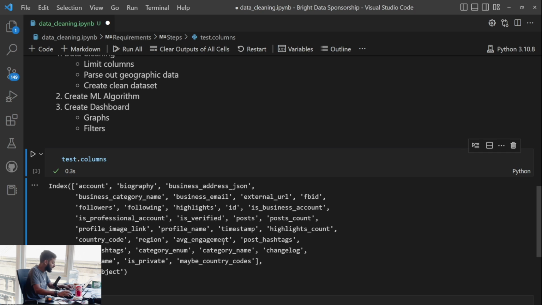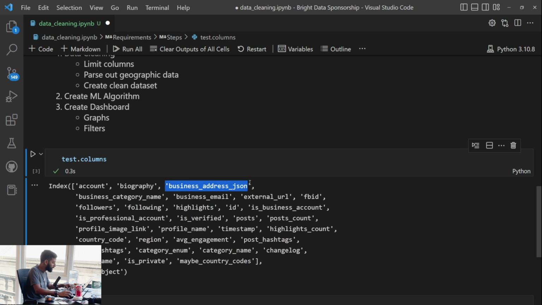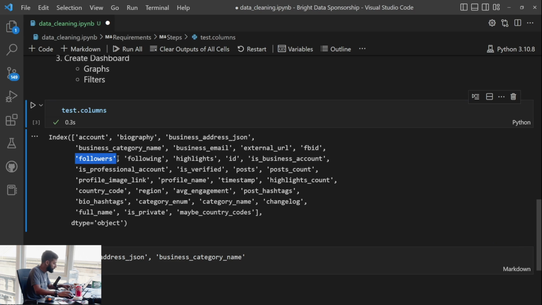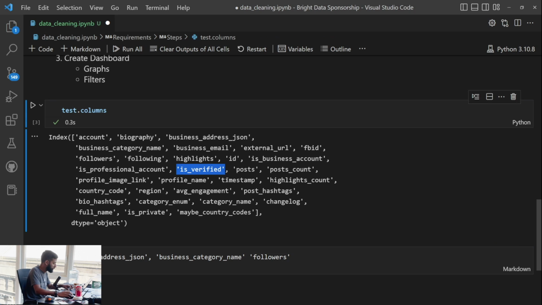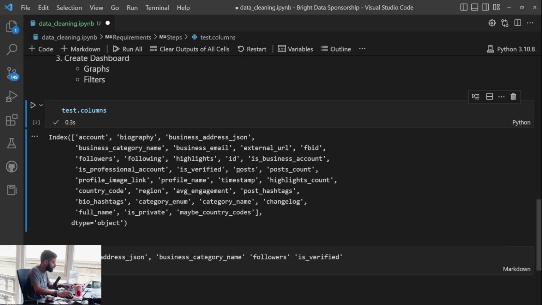So of all of this data over here, I think the only ones we actually need are the measures that we'll be using for our machine learning algorithm and the location. So the location will be the business address JSON, which is probably in there. And then, business category name might be a fun one to have. So we can separate things by business category. Followers is an important one. That's a measure for us. Verify could be an interesting measure for us. Like which city has most verified accounts. Posts count.